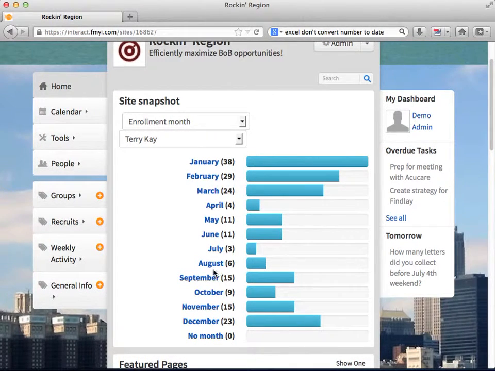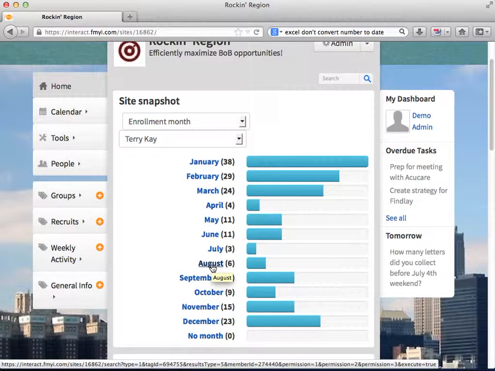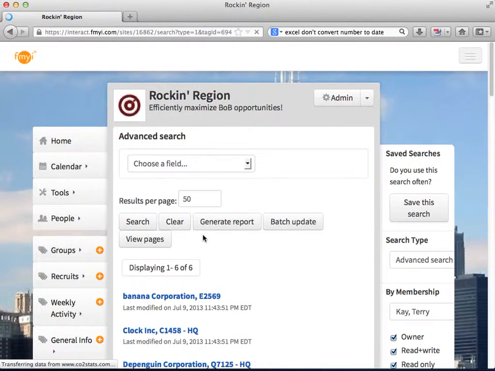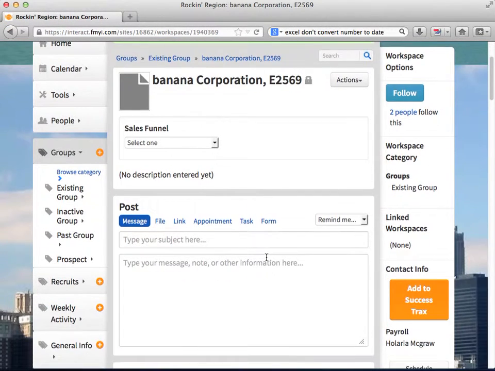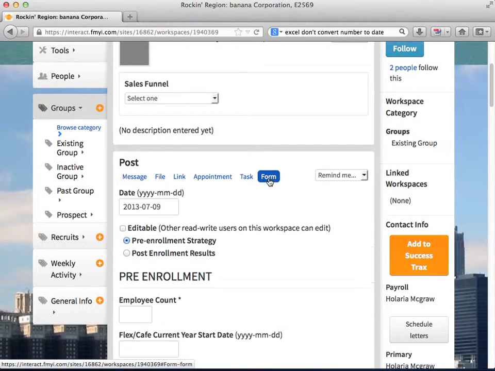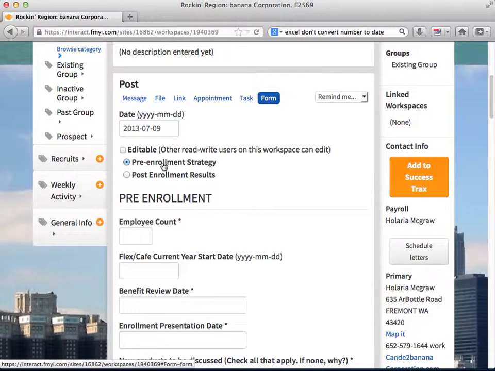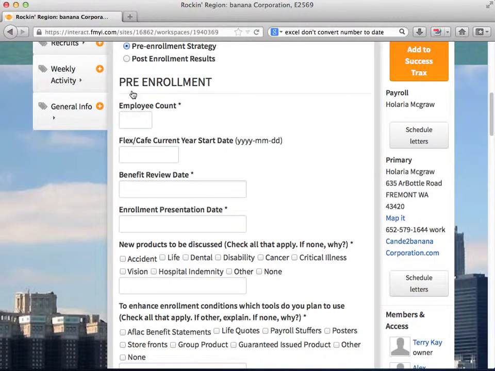If I want to see what's coming up in August for Terry K, I'll just click on August. And these are Terry's 6 accounts. Now I can click on any one of them and scroll down to the Forms section. Here I can fill out my pre-enrollment strategy or my post-enrollment results. It's that simple.